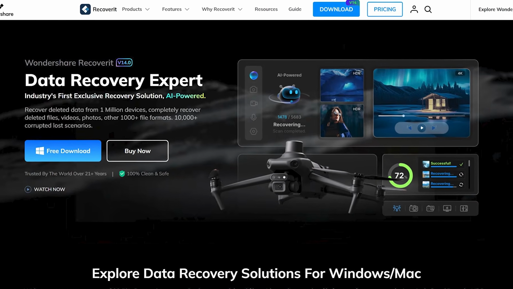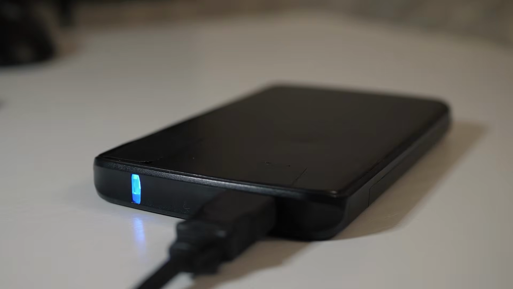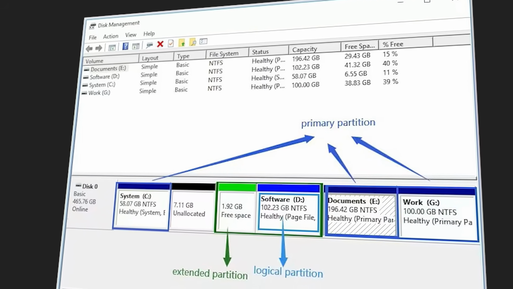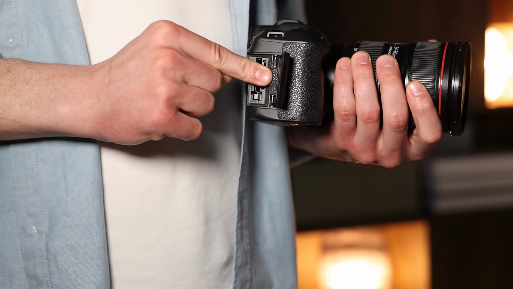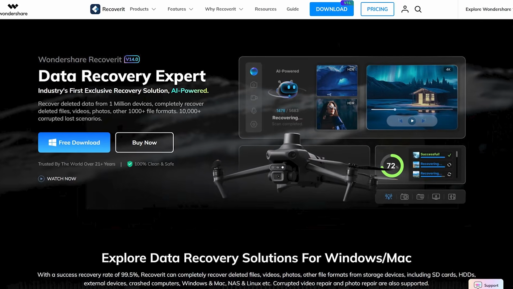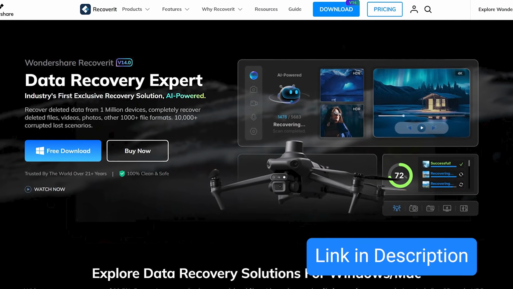Recoverit is designed for several different data loss situations. It can perform hard drive data recovery, recover files from lost or formatted partitions, scan USB drives and SD cards, and it also includes enhanced recovery for more difficult video recovery situations. So rather than just talking about what the software claims to do, we are going to test it.